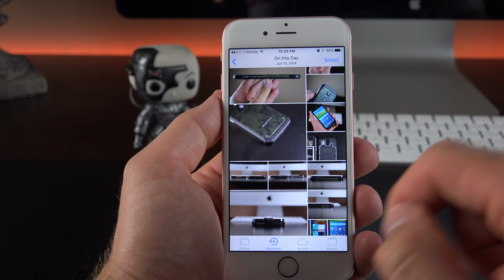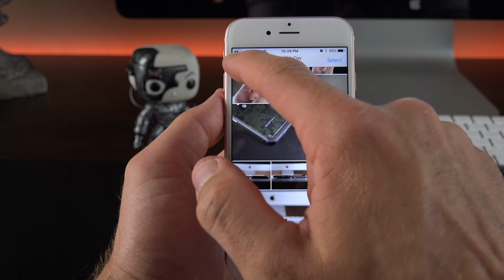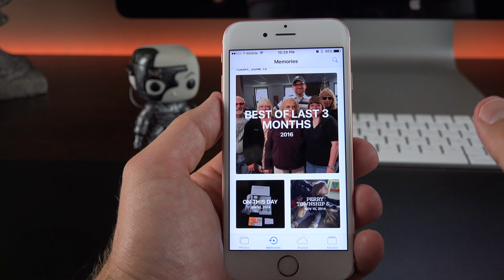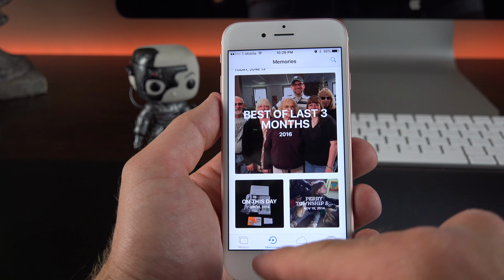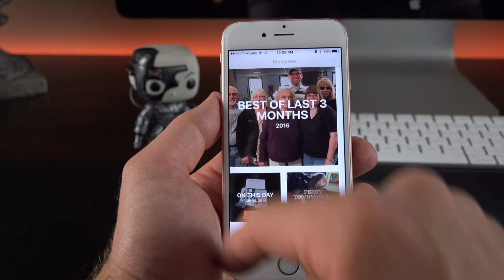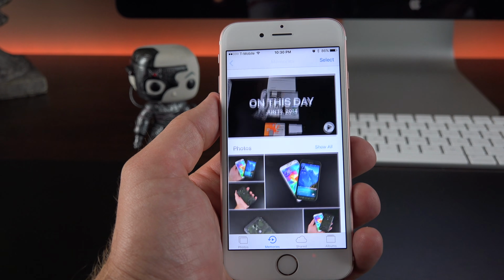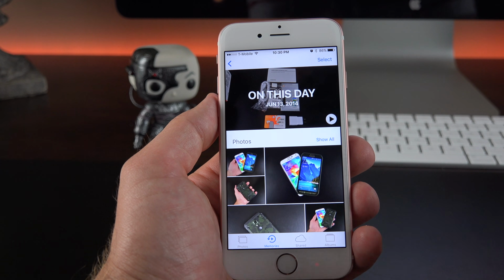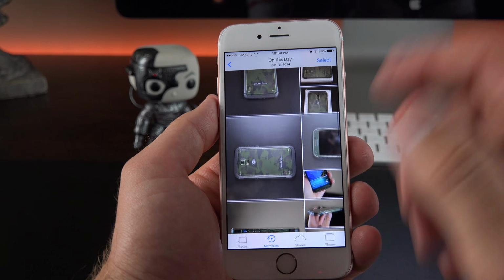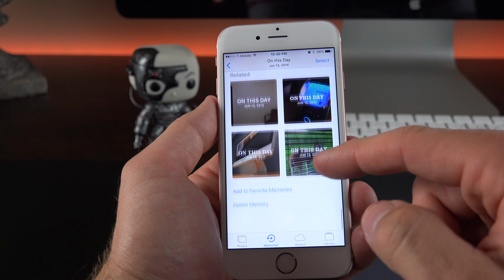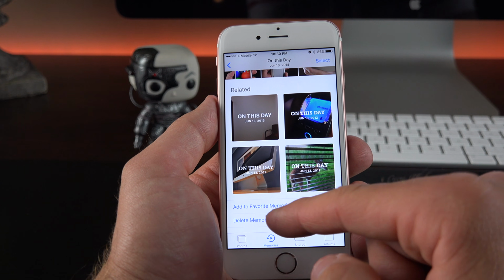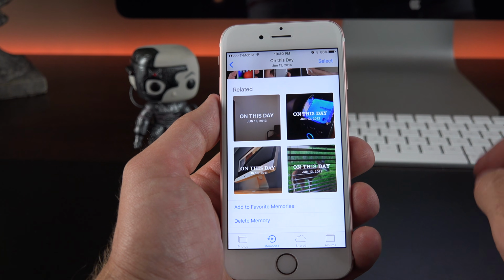But one of the new features they have is memories. And with memories, this sort of intelligently aggregates things into albums. So best of last 3 months, or Perry Township, which is where I visit my sister a lot. Or I can see on this day in previous years. So I can see in 2014, I took all these photos of the Galaxy S4 or S5 Active, looks like the S5 Active, and I can scroll through it. You can also see other things like on this day in 2012, 2011, etc. So it's kind of a neat feature to have.